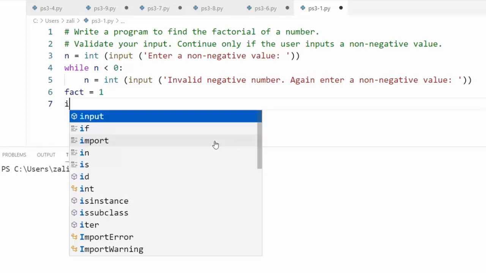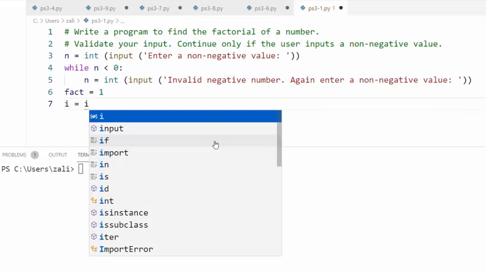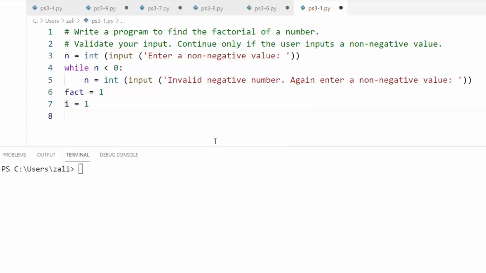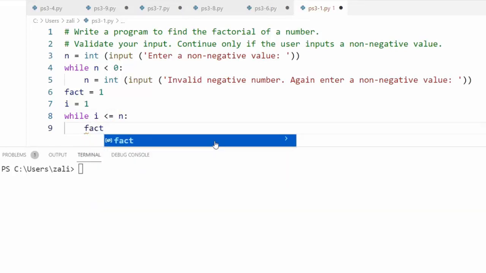We will use, let's say, a counter. We'll use a while loop first. I is equal to 1. I need to go from 1 to n. I can write the program like this, while I is less than or equal to n. Now factorial, and factorial now is 1.